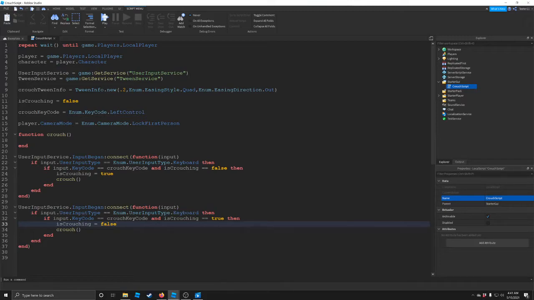So this is a way of only allowing the function to happen one time, basically. So here we've got input began. We can just copy this entire thing over, and we're going to switch the is crouching to true because we're going to switch this to ended. And we're going to connect that.